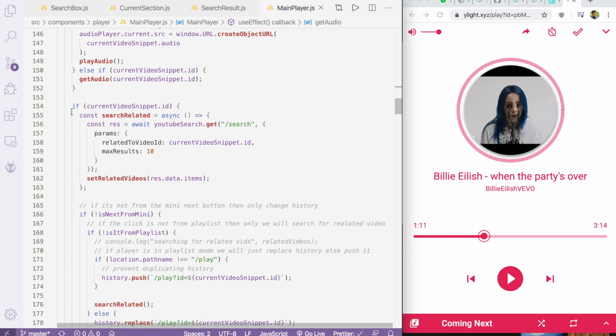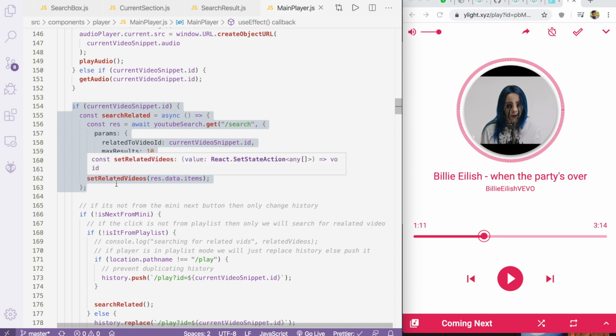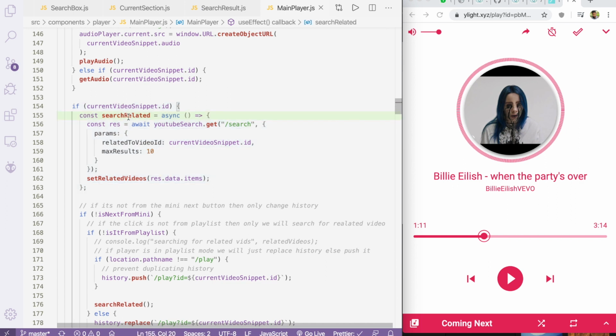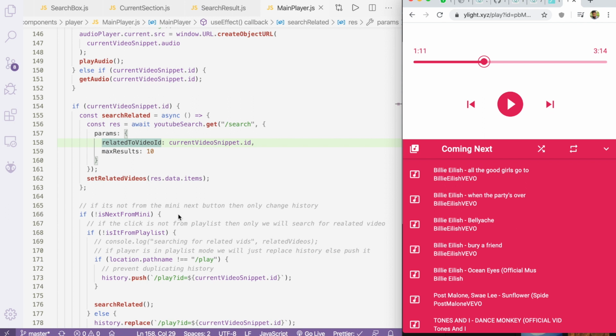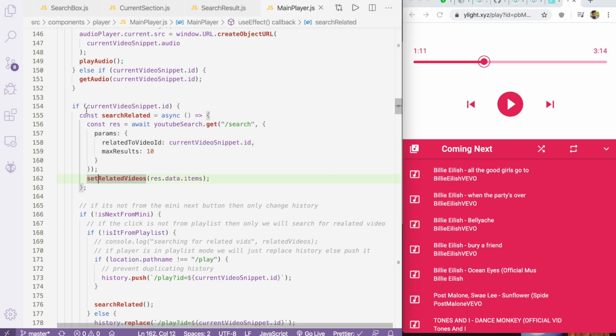All right, and next we will again check if snippet.id is true. Then what we do is search related videos. Again, this is an async function, and we are searching for it, and in the params we will need to pass the related to video id, and with these related videos it will be shown here, and it just gets all the related videos. And when it gets resolved, we just set the related videos to res.data.item. So it means that we have these related videos.